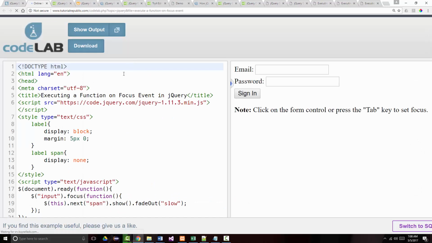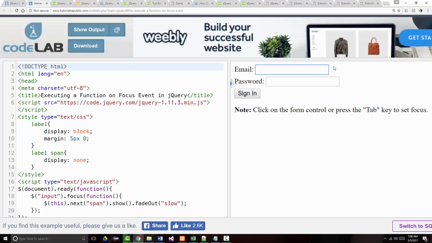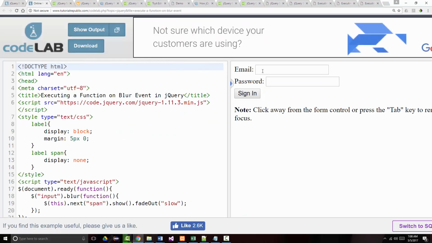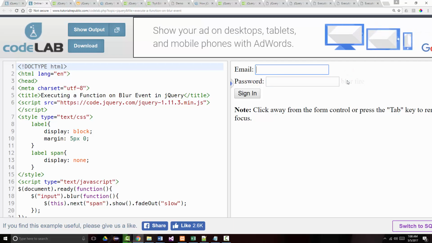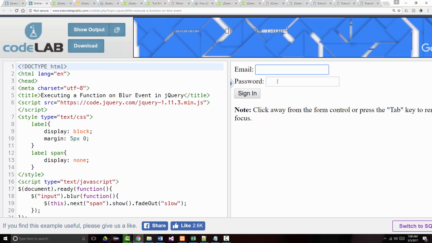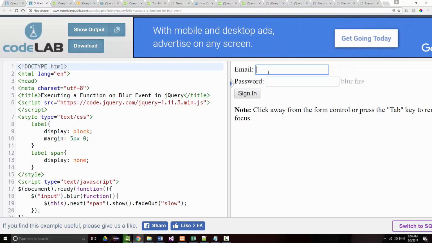Focus and blur are kind of neat. So if I'm here, notice it said focus fire. When I hit tab, focus fire. Focus event, focus event. Anytime you move your mouse from one field to another, that thing loses focus, and that's the blur. So notice when I leave here: blur, blur. So if I go from this field to this field, a blur event takes place here, and a focus event takes place there.